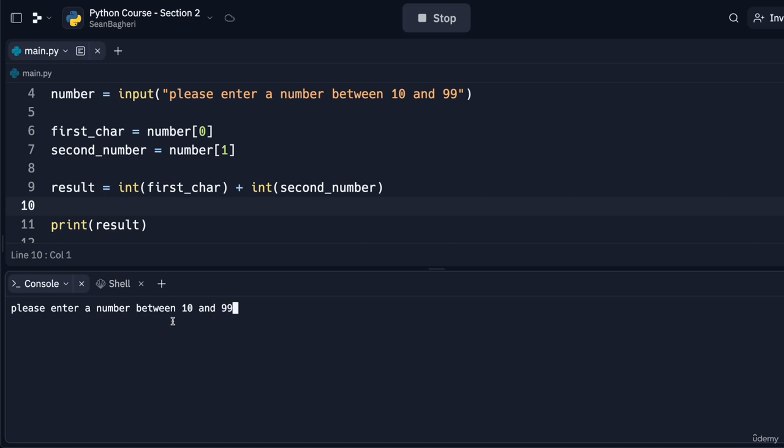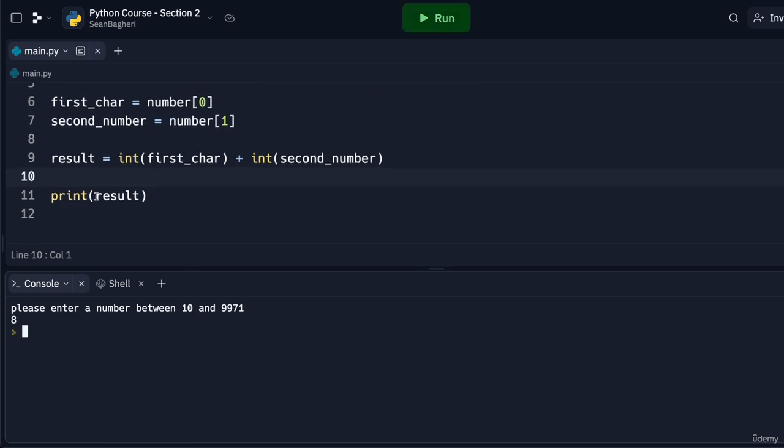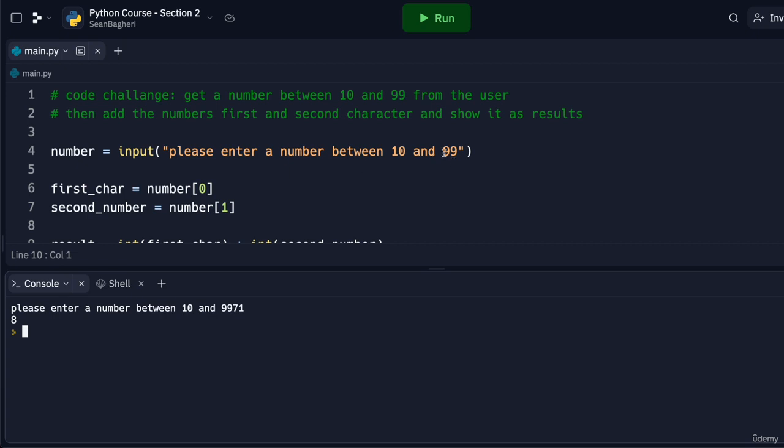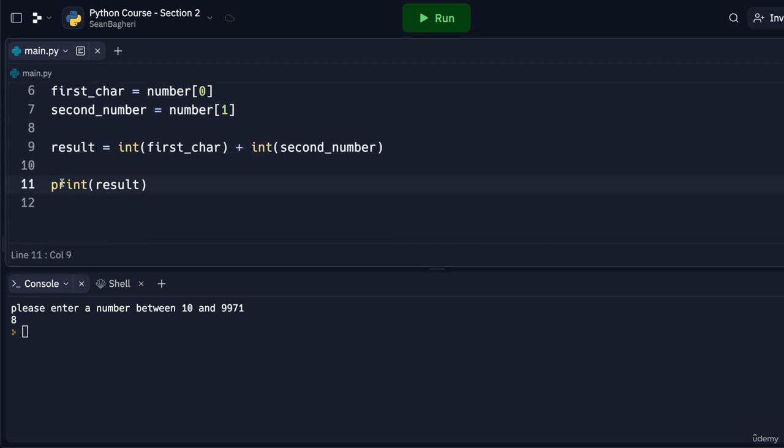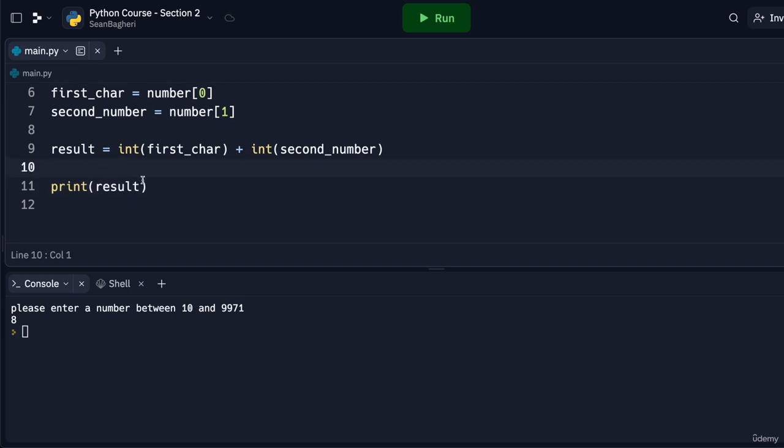So if I put, let's say, 71, that should give us 8, right? There you go, that gave us 8. That's pretty much done, but I want to make this a little bit prettier. Let's actually add a space here. I want this to give me the result in a sentence.